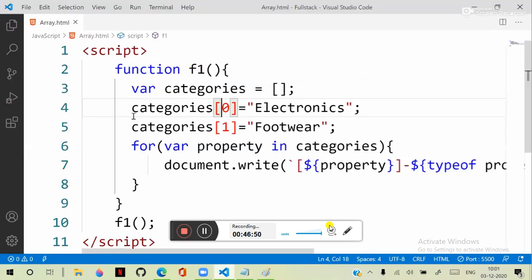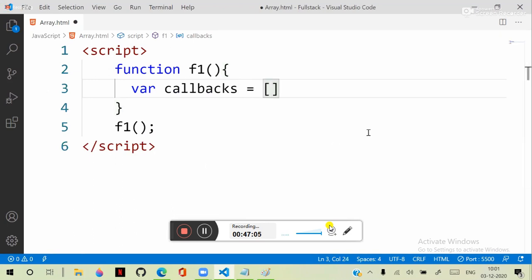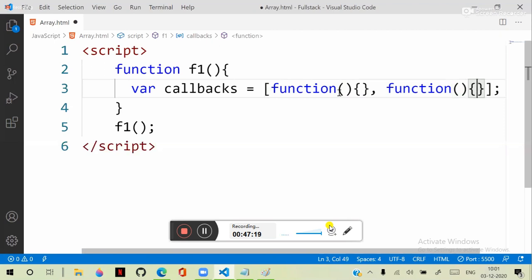For example, suppose callbacks is an array. This callbacks array contains a function at 0, and at 1 it contains another function. And remember, when you are writing functions in the array, the functions must be anonymous. Anonymous means the function doesn't have a name.